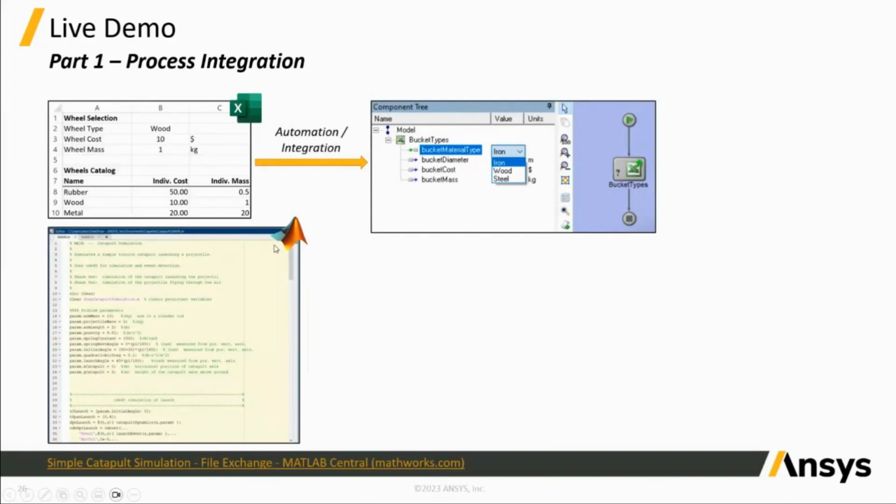So what we have been doing basically is to start from 0D, 1D models, right? Otherwise the models would take too long to run for this webinar. So we decided to introduce a couple of catalogs for the catapult. So for the wheel, for the bucket, for the aiming system, right? We came up with some spreadsheets with kind of like some databases, right? You can change the type of material. And of course, it's going to change the cost and the mass and the performance.